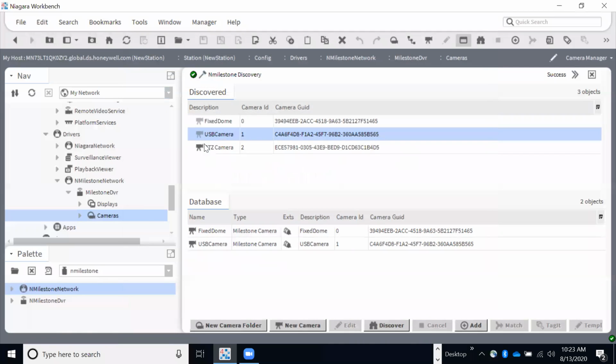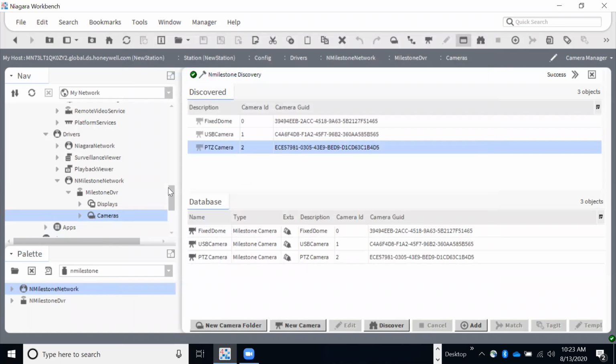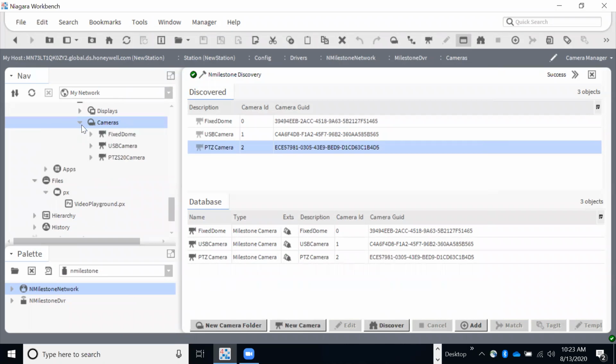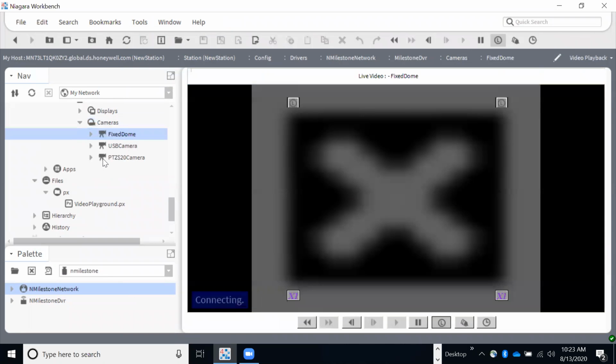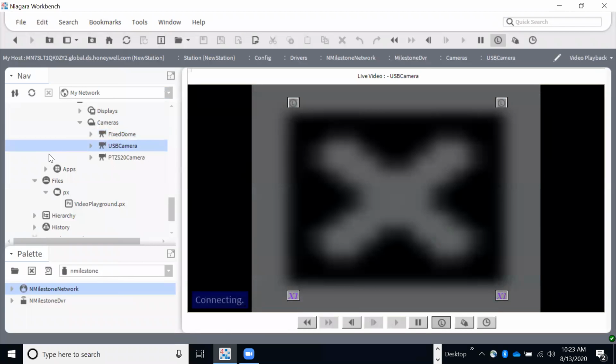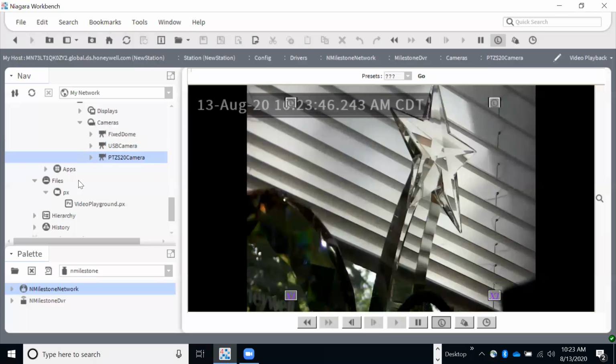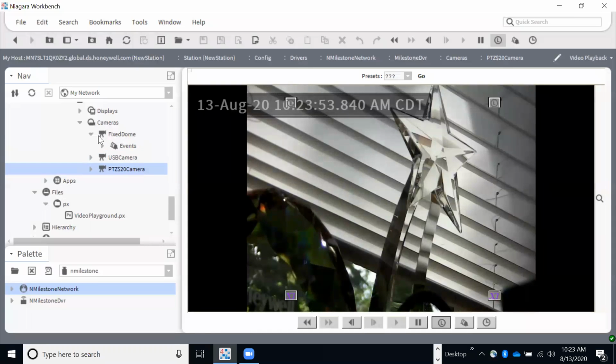And then for my PTZ camera, I'm going to enable PTZ control so that I can change the PTZ settings from Niagara. So at this point now, we have live video streaming in Niagara. That was pretty quick. Here we go. It's still connecting. My network is probably having a hard time with the Zoom meeting and doing live video streaming, but we're getting there.